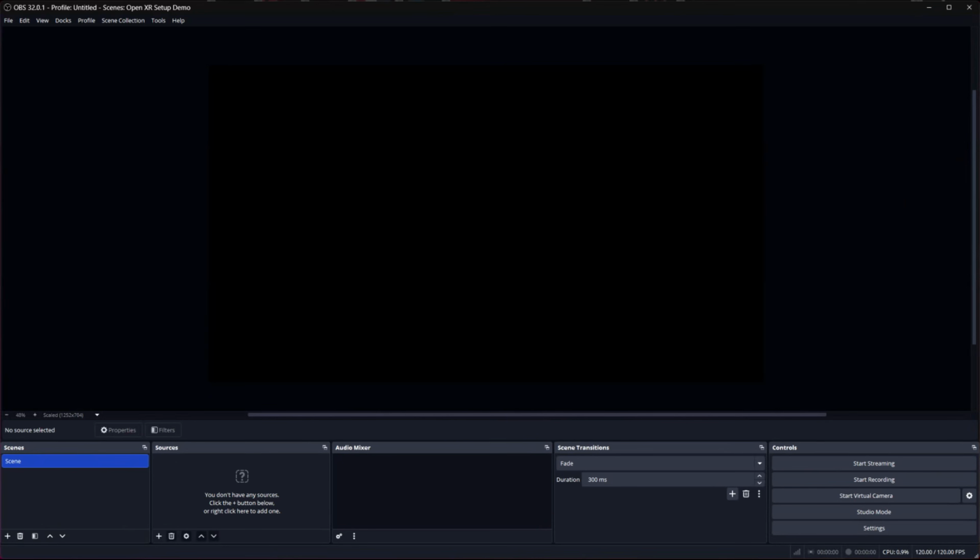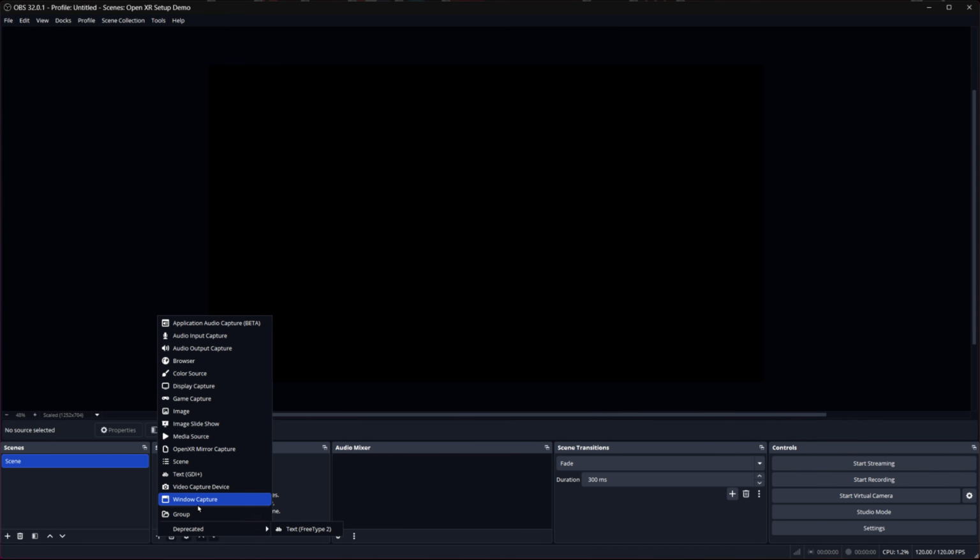All right, now that you've got everything loaded from the website on there, you've installed the OBS plugin per the instructions. When you relaunch back into OBS, you should be able to press the plus button down here under sources, and you should be able to turn on the OpenXR mirror capture.